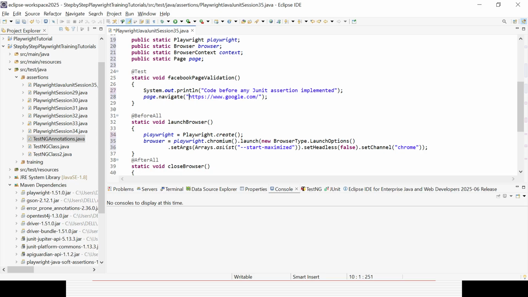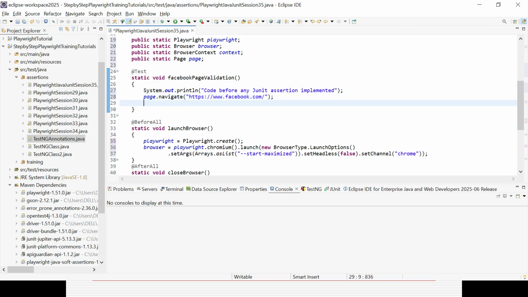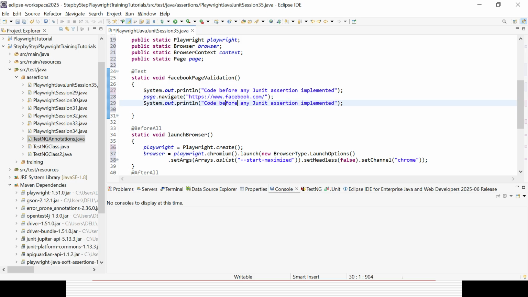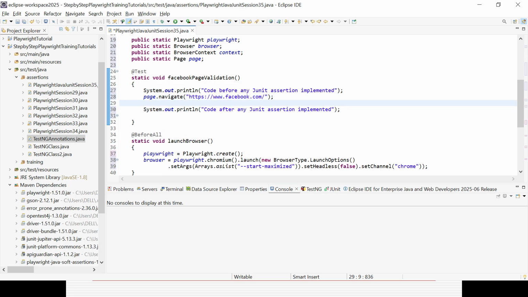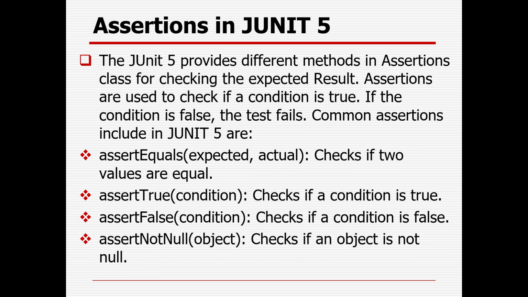Okay, so you can change that to page.navigate(URL), and after execution is over, we can check our code after any JUnit assertions implemented. Now here we want to actually implement our JUnit assertion. So after the Facebook page is open, I can definitely do JUnit assertions at page level as well as locator level. So what are the different JUnit assertions available?